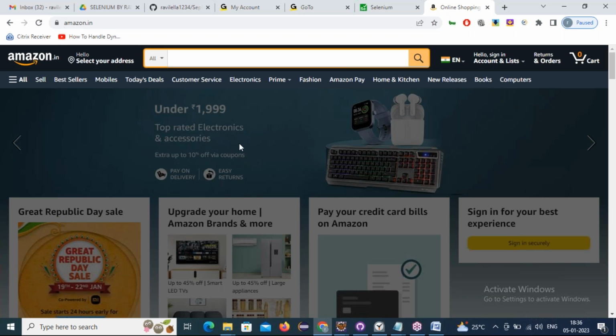In a similar way, in a web application we have so many web elements: text boxes, drop downs, buttons, links, images. If you want to interact with these web elements, we have to use some properties defined by the developers. Every developer developing any web element will define some set of properties. Based on those properties, we will interact with the web elements and perform actions on the respective web elements.